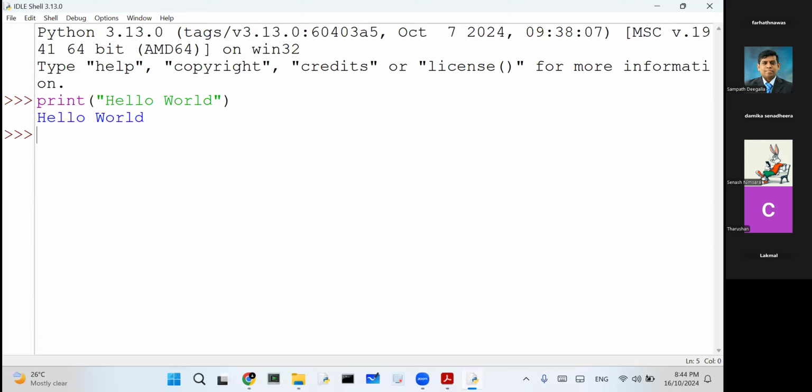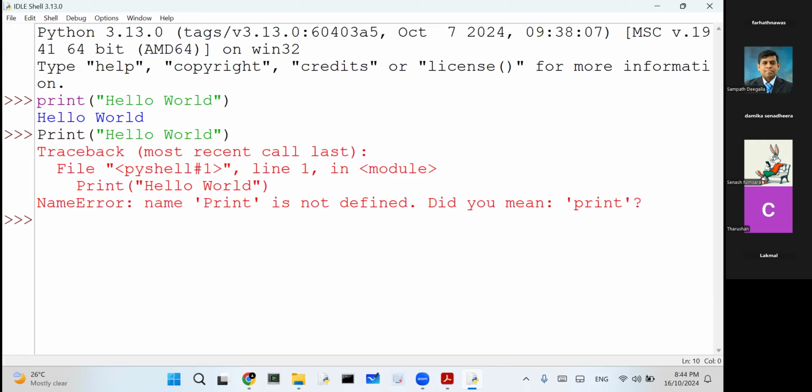So all the print function should be all simple letters. For example, if I make a mistake and put a capital P instead of a simple p, this is what will happen. It tells us that Python doesn't know what print with a capital P is. And it also tells us, did you mean print in simple? So you understand this.